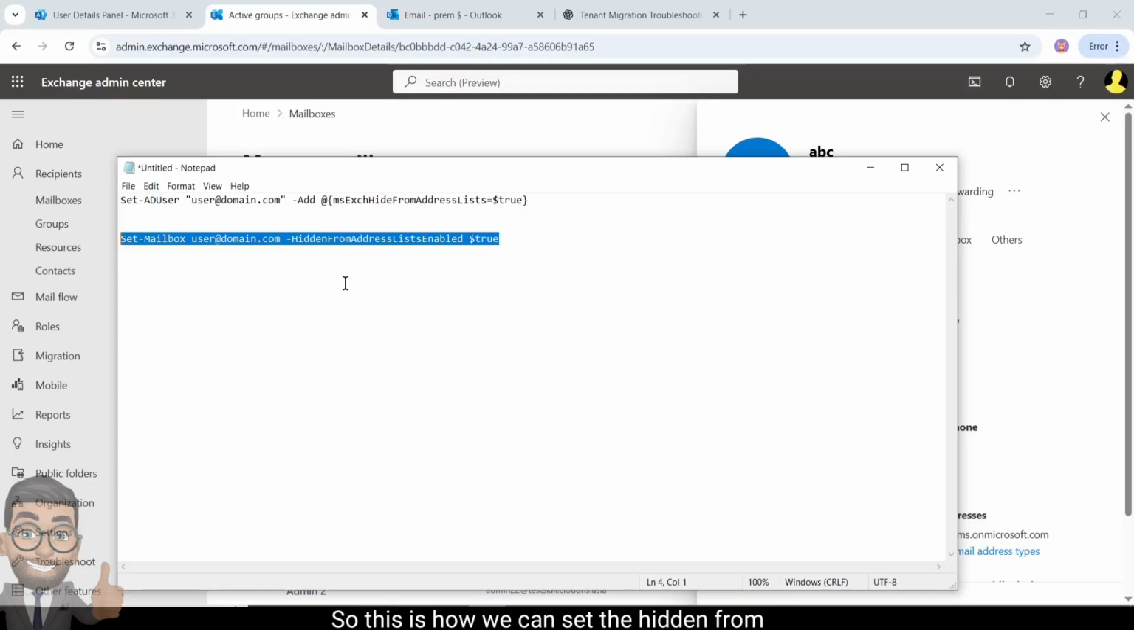So this is how we can set hidden from address list enabled in the cloud environment as well as the hybrid environment.